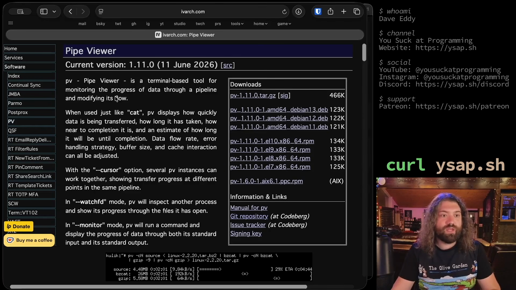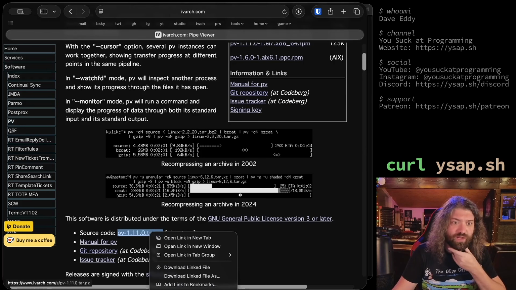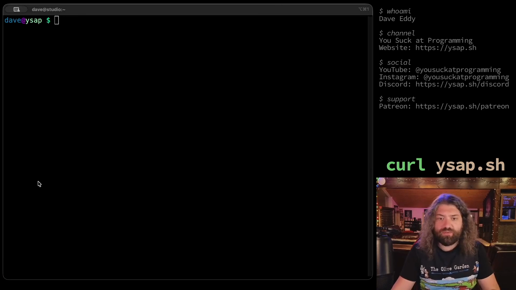Cool. So I got the website pulled up here. I will go ahead and put this in the description for anyone who wants to check it out. Let's take a look at what we got here. We got the source code right here. So right click, copy link. Let's hop on over to the terminal.